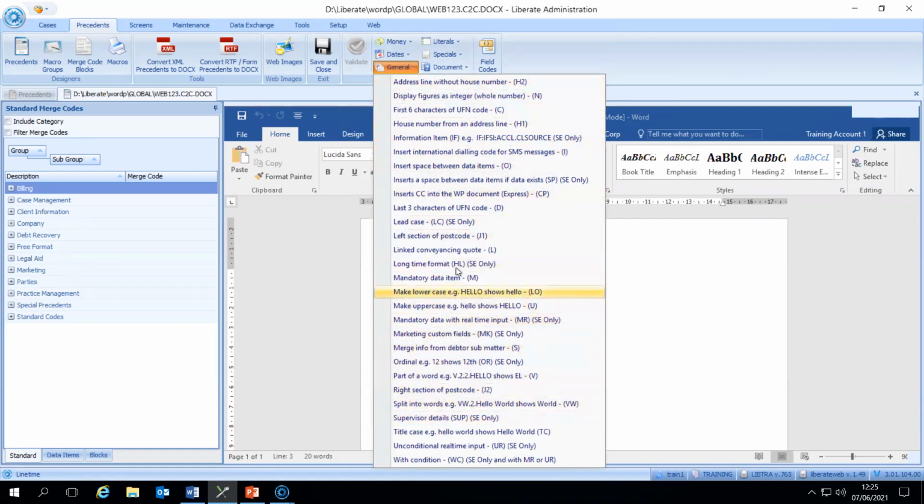So one example may be make lowercase, and it gives you an example of what that's going to do. So if hello appeared in capitals, it forces it to be lowercase, and vice versa. We have one that makes uppercase within there. And to the right of that, it gives you confirmation of what the switch is. So that's what will appear.